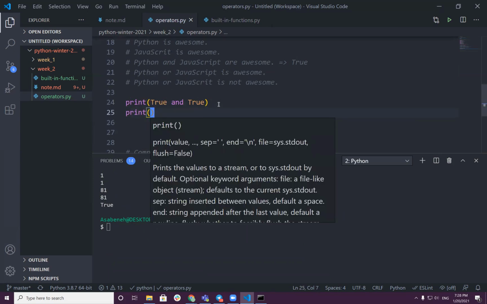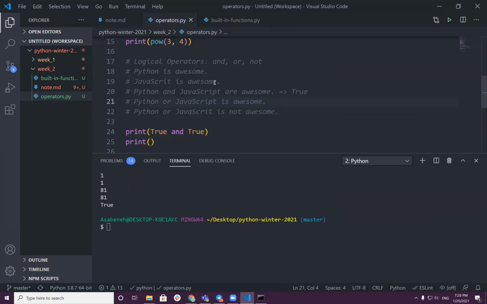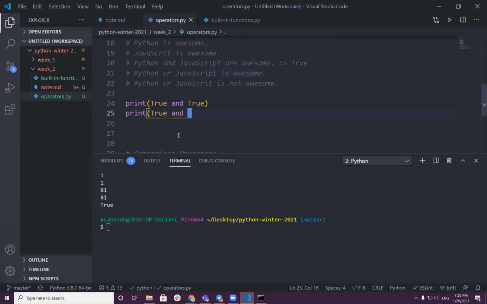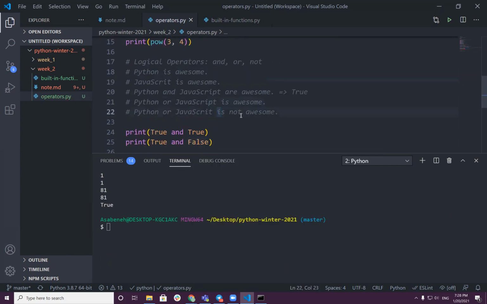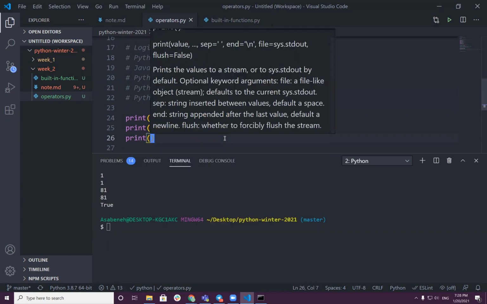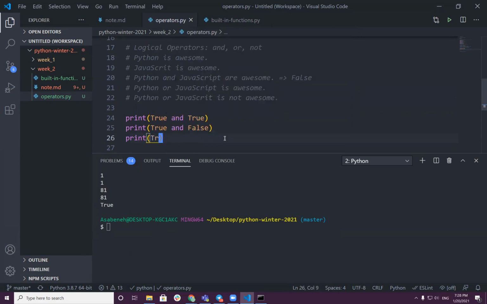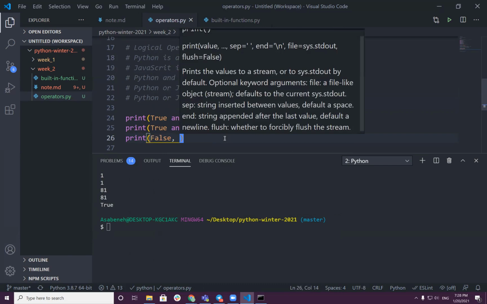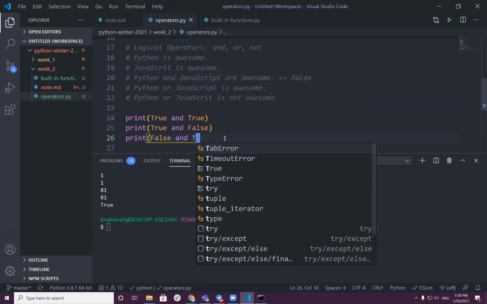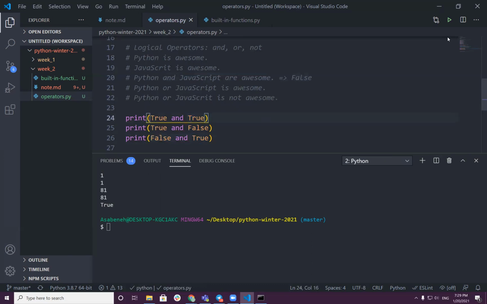Okay, print. How about you guys are in favor of Python and you think JavaScript is not awesome? So true and false. And if I say to this group, Python and JavaScript are awesome, what do you think the value? False, because you don't agree that JavaScript is awesome, yeah? Just to get a true value using the AND operator, both operands or both statements should be true. So now you got the concept. If Python is not awesome, then it's going to be false. Instead, if JavaScript is not awesome, then it's going to be again false.